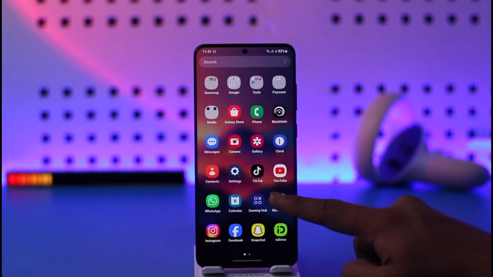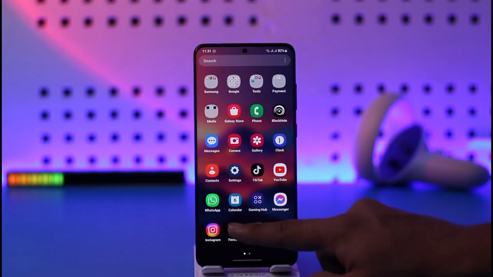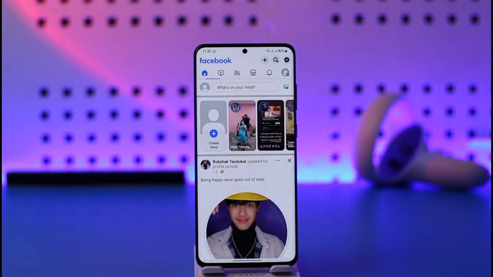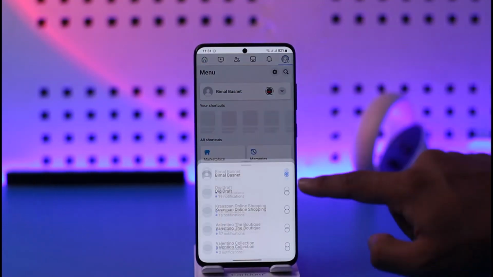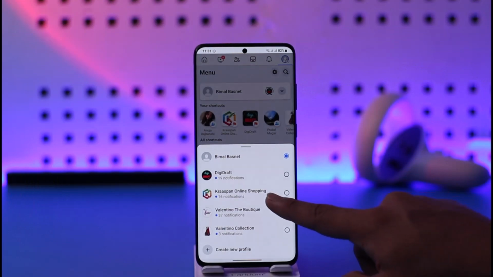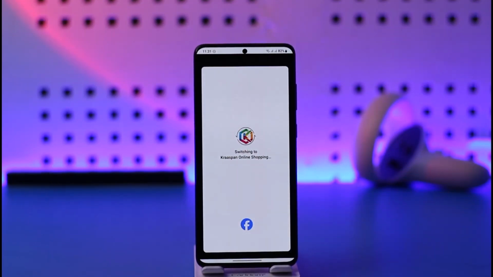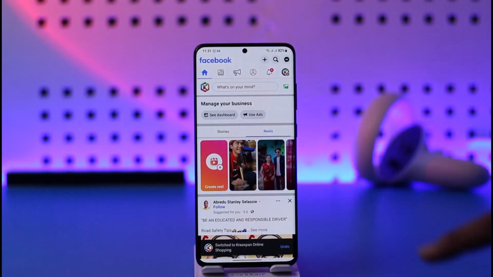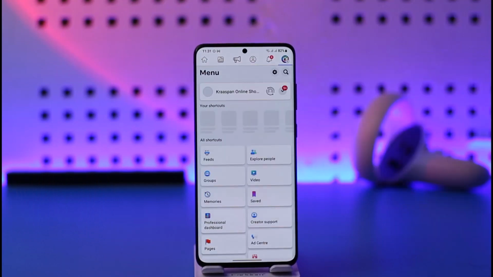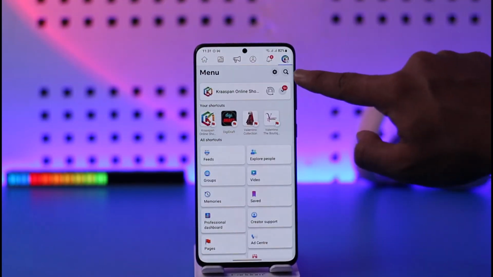In order to delete a page on your Facebook, make sure to launch the Facebook application first. Tap on the three lines option from the top right and simply switch to the page that you might want to delete here. So navigate to the page you want to delete and make sure you switch to that page's account. Once you do that, again make sure to tap the three lines option from the top right hand side. But this time you want to make sure to tap the gear icon, which is the settings icon here.